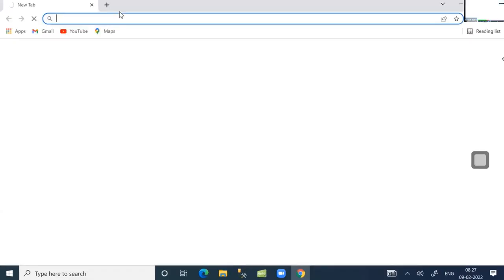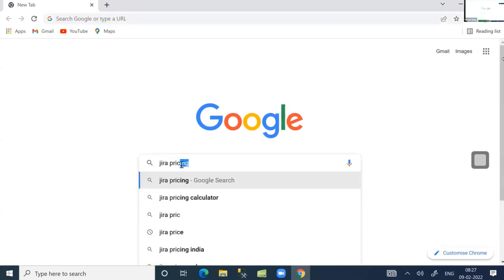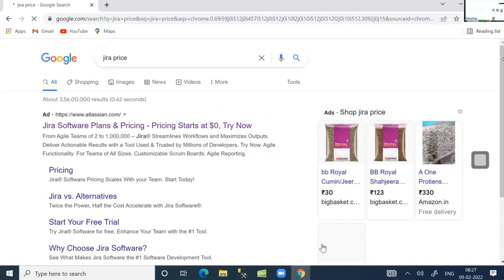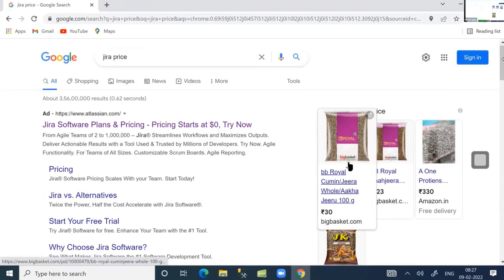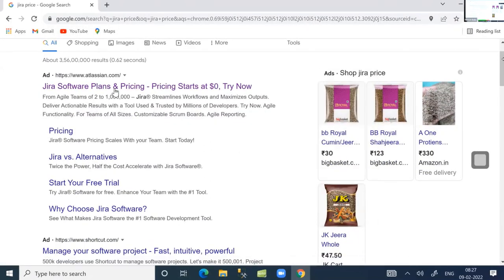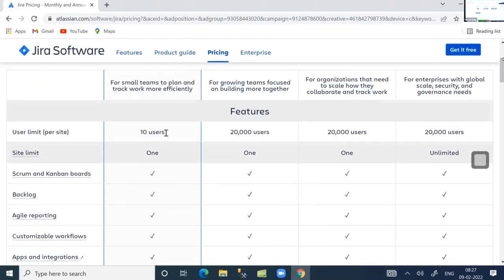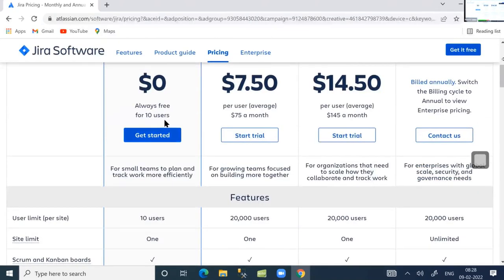Let's see what the Jira cost is. Just 30 rupees. It is the Jira price. The free version is available up to 10 users. You cannot go beyond 10 users. Definitely in corporate companies, hundreds of users will be accessing the project management tool. They have to go with the premium version.